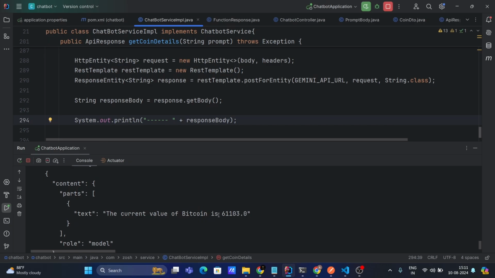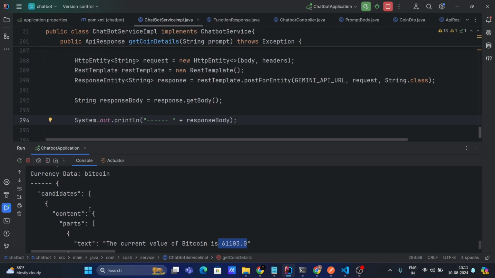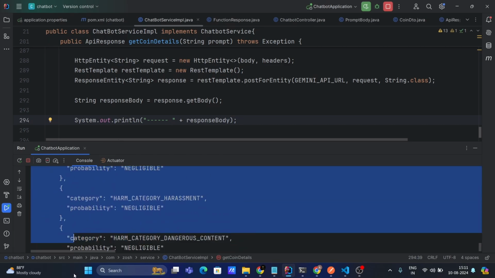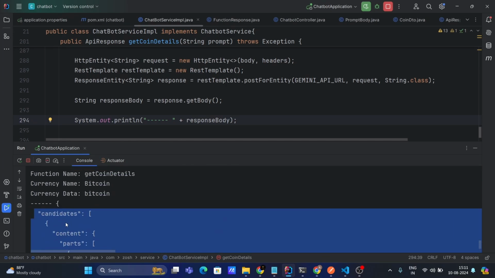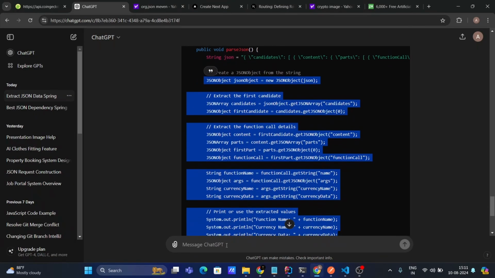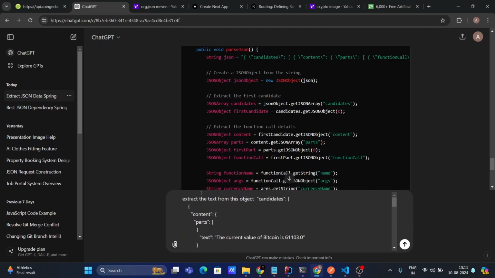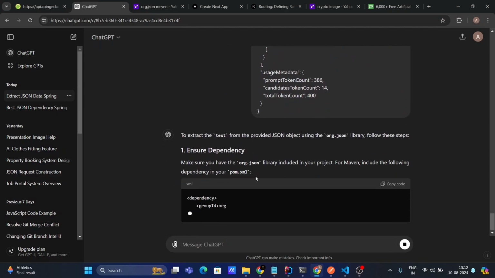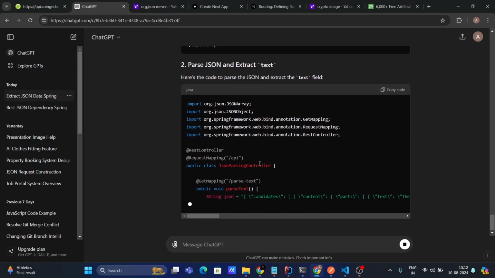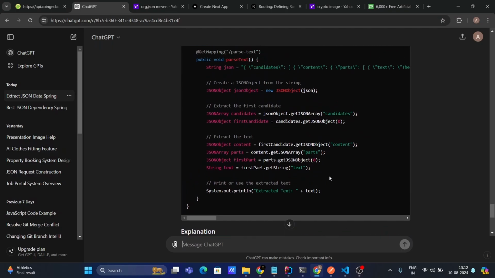The current value of Bitcoin is this. Great guys. Okay, so now our next step is to grab this text from content. So what I'm gonna do is, let's give this content to AI and ask him to extract the value. Extract the text from this object. And let's admire it, like great work. Now extract the text value from this. Okay, it is taking time, and that's all. Here we have a text.